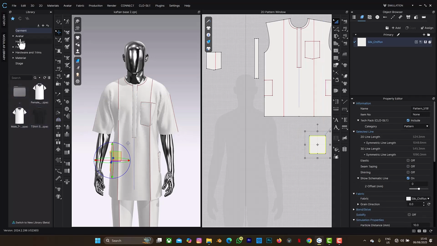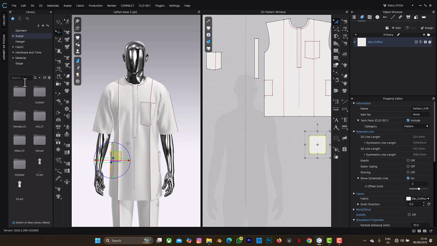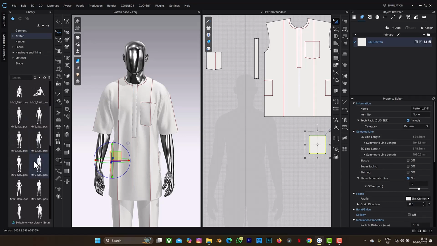Let me first animate this or change the pose. I'm going to go to avatar, male, my pose, and should I make it straight to expand? Okay, this is fine. I'll use this one. I'll select okay, and let's wait for it to load.